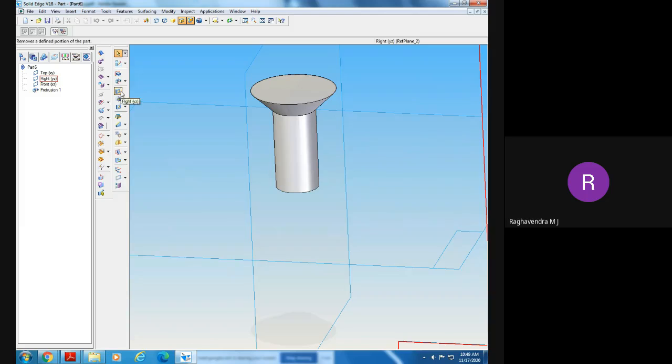Then shall I go for cutout or a hole? To remove simple material. Cutout, sir. Why do you need a hole? If you need to put a thread, countersink, or counterbore, you go to hole. To remove material, which one should you go to? Cutout, sir. Go to cutout.